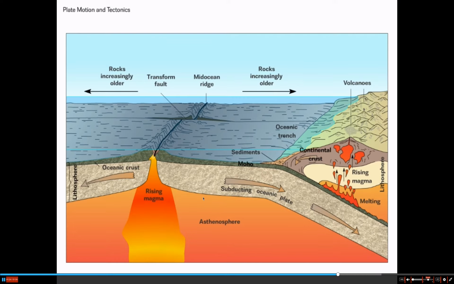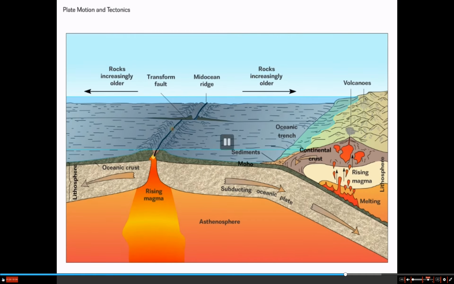So this is the way California looked. I'm going to pause it again. This is the way California looked 120 million years ago to about 80 million years ago. There was a spreading center offshore, shallow earthquakes, maybe some tiny volcanoes.